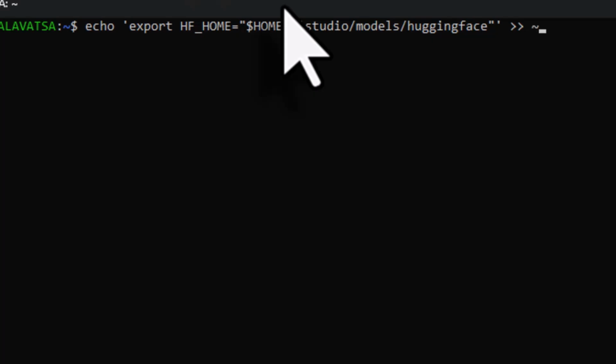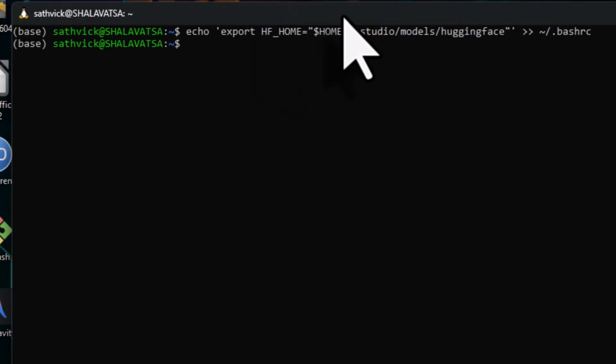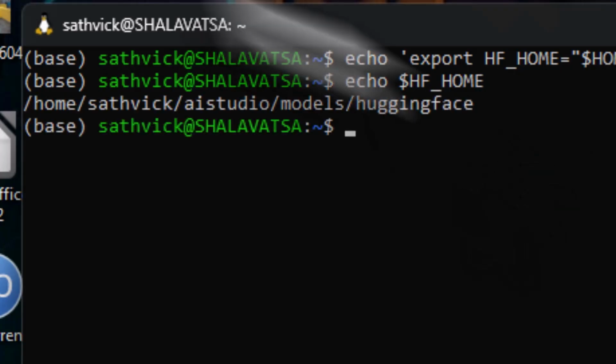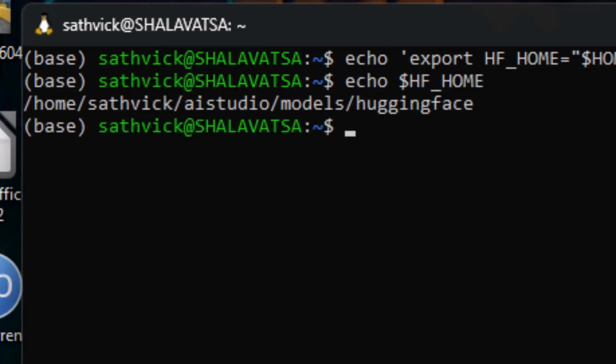Where is it? In my home directory. I will add ~/.bashrc. Press enter. Now to test, type echo $HF_HOME, and if I press enter, if I see this path, then it has been added correctly.